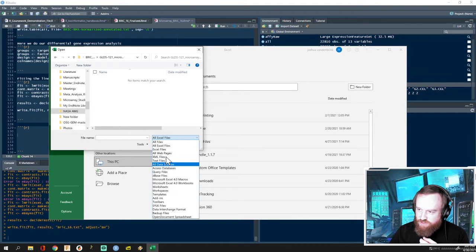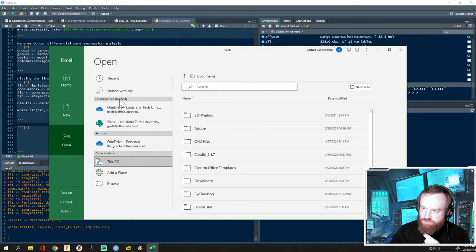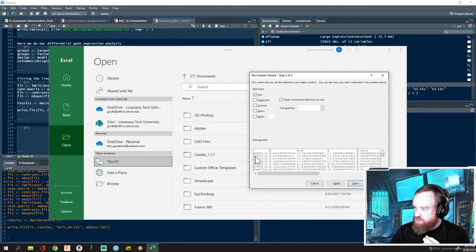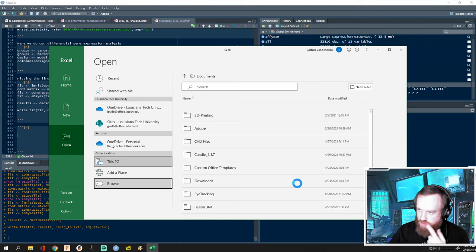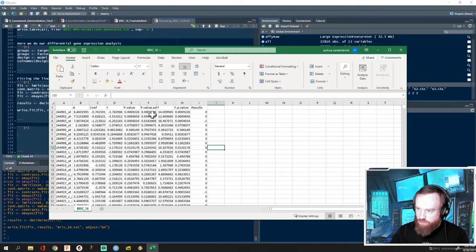Yeah, change this because it's only looking for Excel files. So we have brick16 text. And it's going to ask us to convert that so we can see what's going on. There we go. All right. So here's our adjusted p-value.